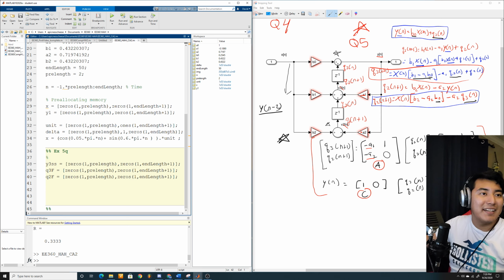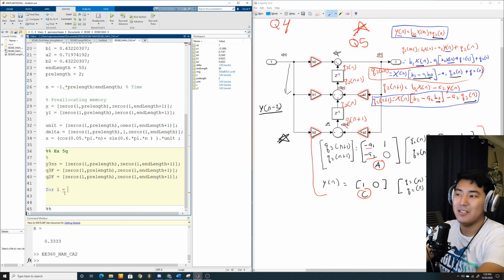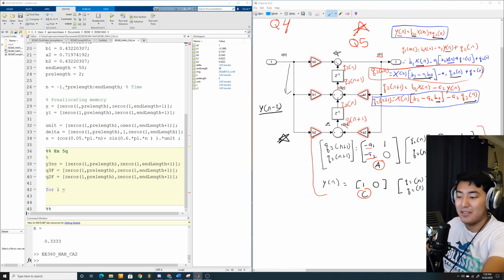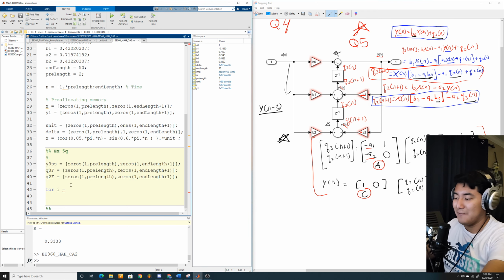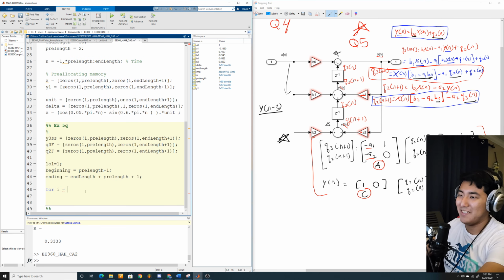Let's see. Let's do a for loop. For i is equal to, yeah, okay, because I've got to get this video going. Let's do this. There we go. Some functions I made.